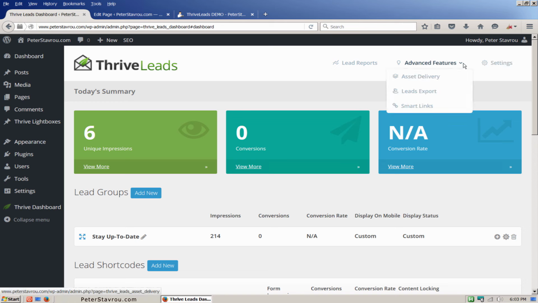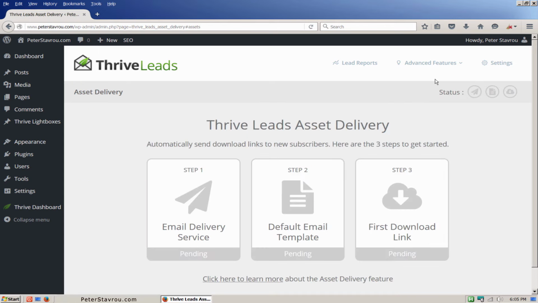Next is advanced features. Let's click into Asset Delivery. Asset Delivery allows you to automatically send a download link to new subscribers. So for example, if you had an opt-in form that said, enter your details to get access to a PDF, you could have the PDF sent to the subscriber right away. Keep in mind that you can set up different opt-in forms to send different download links.